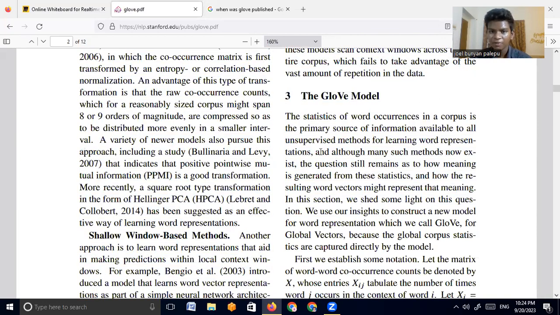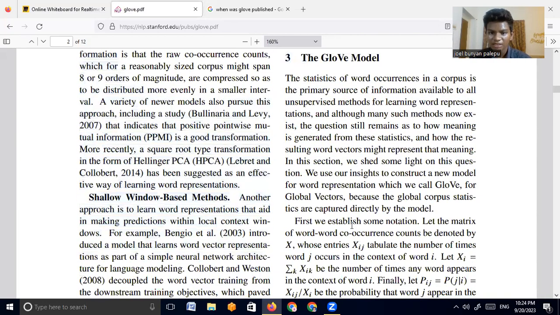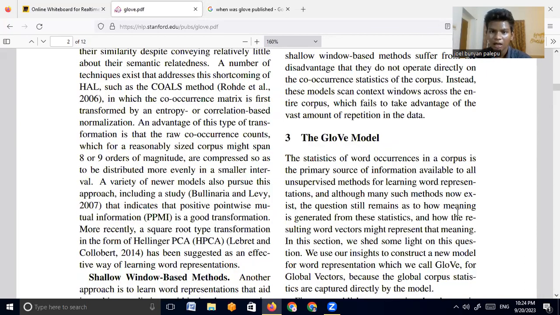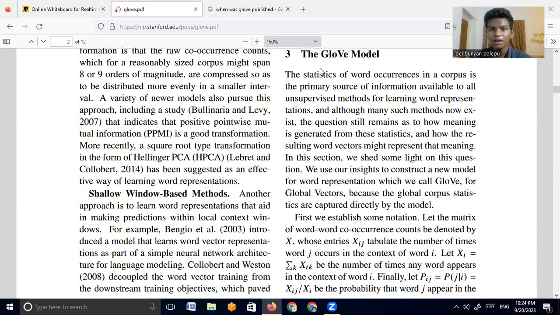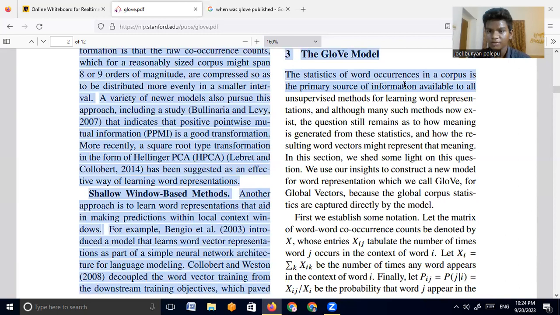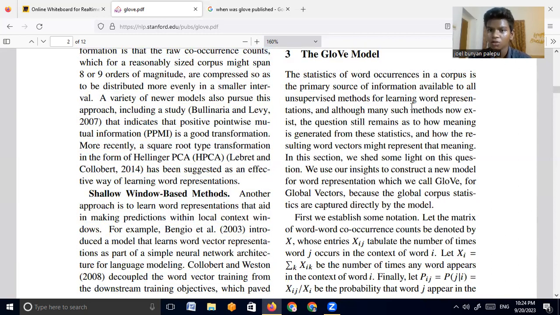I think we'll read this little paragraph and see what it has to tell us. Some words might be very mathematical, but if so, we might just leave it, though I'll try to cover everything. The statistics of word occurrences in a corpus is the primary source of information available to all unsupervised methods for learning word representations. Although many such methods now exist, the question still remains as to how meaning is generated from these statistics and how the resulting word vector might represent that meaning. So the only information that we have, right? This is unsupervised data, right?